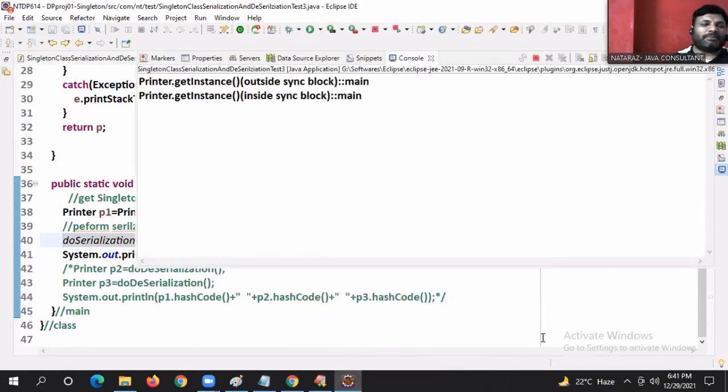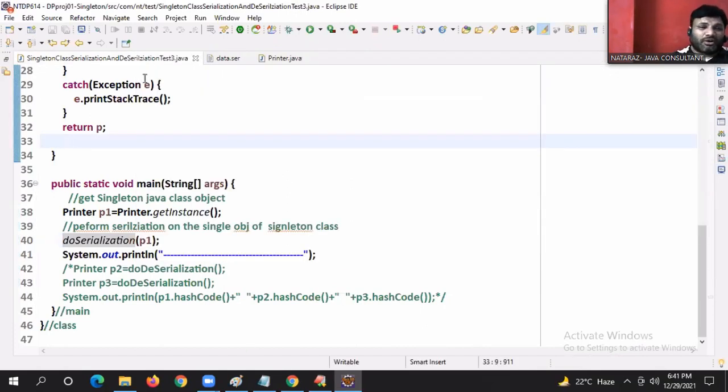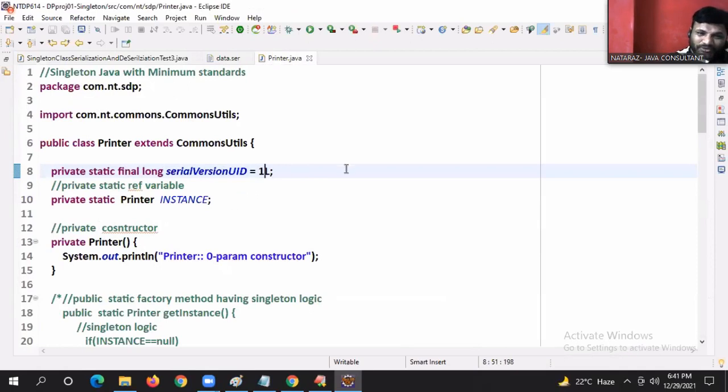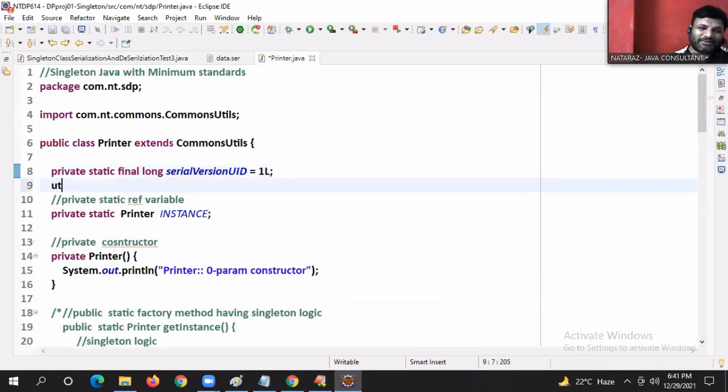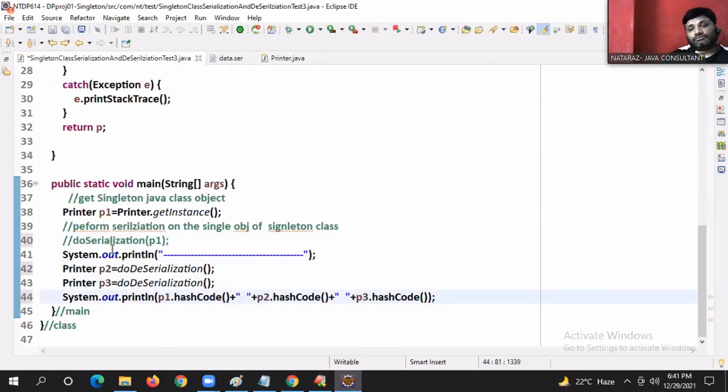Java application. Serialization is done. Now I have my own version ID, but I am taking the variable int a is equal to 10. But I have not changed the version number. Comment out serialization, go for deserialization.